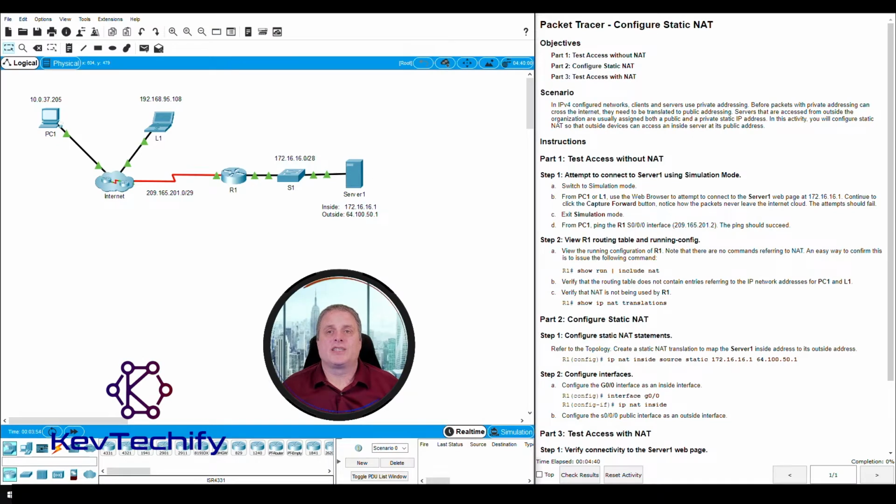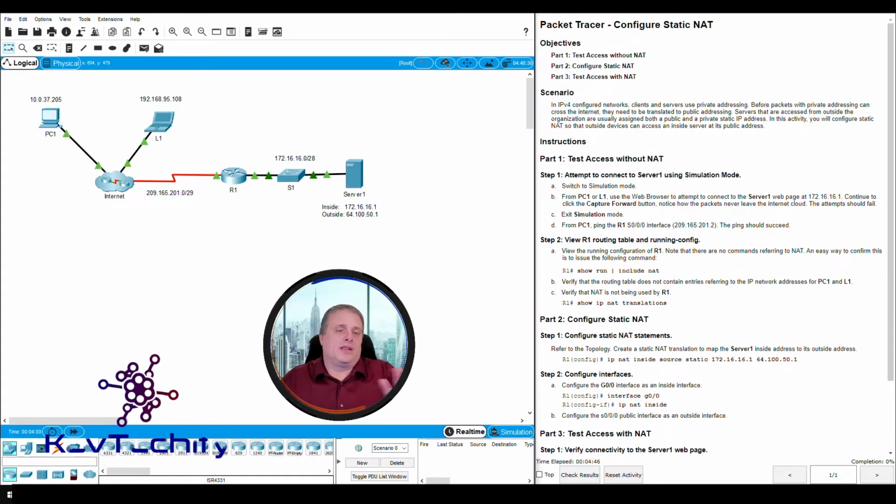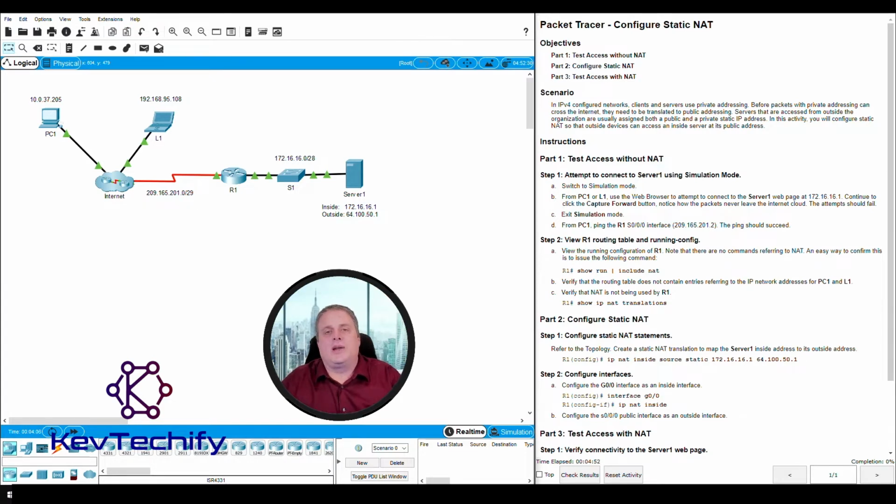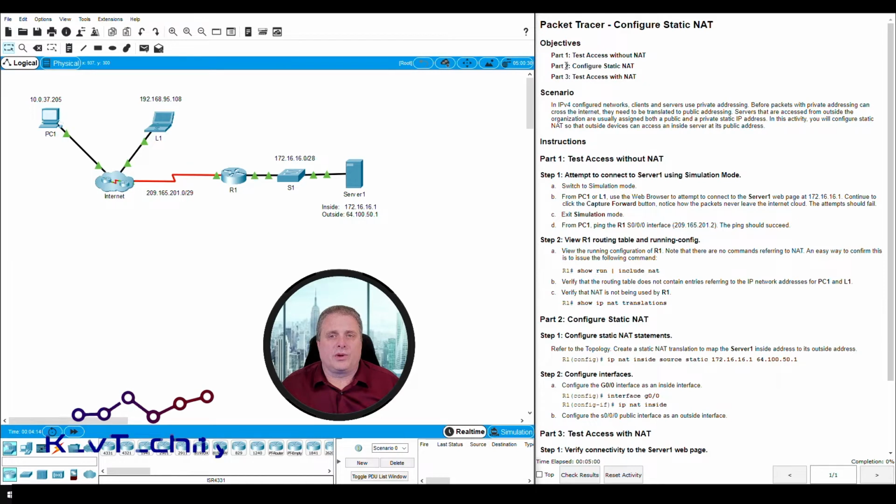Packet Tracer Lab 6.4.5, Configure Static NAT. I have the Packet Tracer lab opened up here. On the left side, we have our work area where we have our topology, where we can go in and configure our devices. On the right side, I have the instructions. In this lab, we're going to test access without network address translation. Then we're going to set up some static NAT, and then we're going to retest it again with NAT.